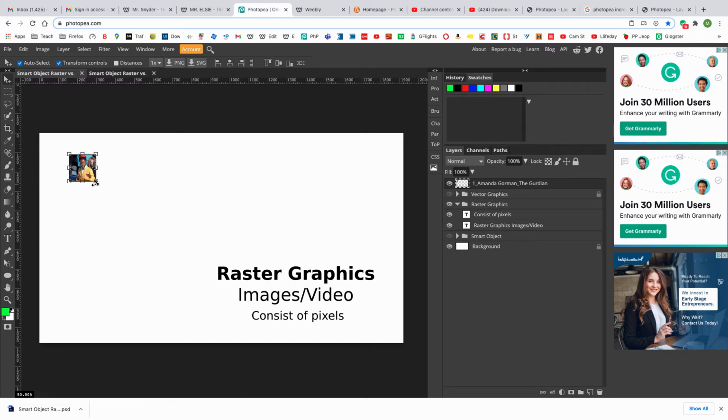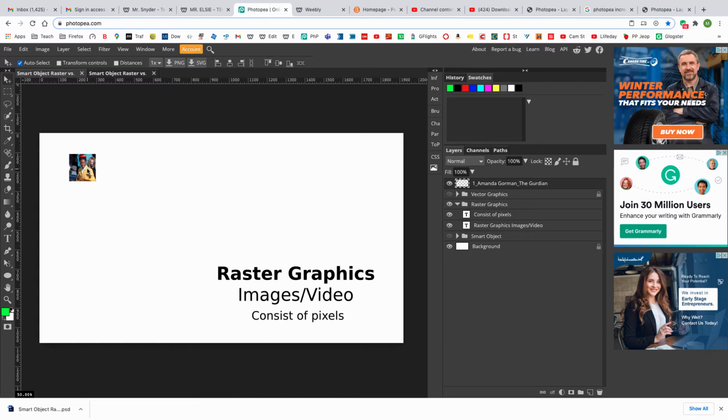Okay, so there we go. Icon size, turn off transform controls. You say, it's really small. It looks a little fuzzy, but I can't really tell when it's that small. So I'd be hard pressed to say it looked any better or worse than the smart object version.